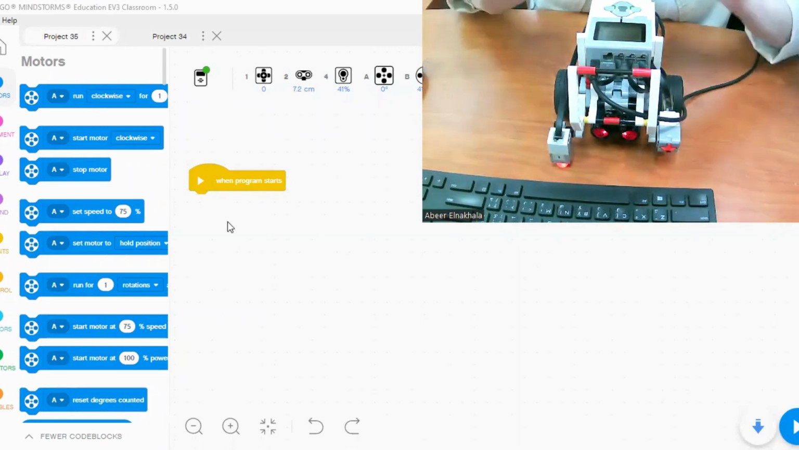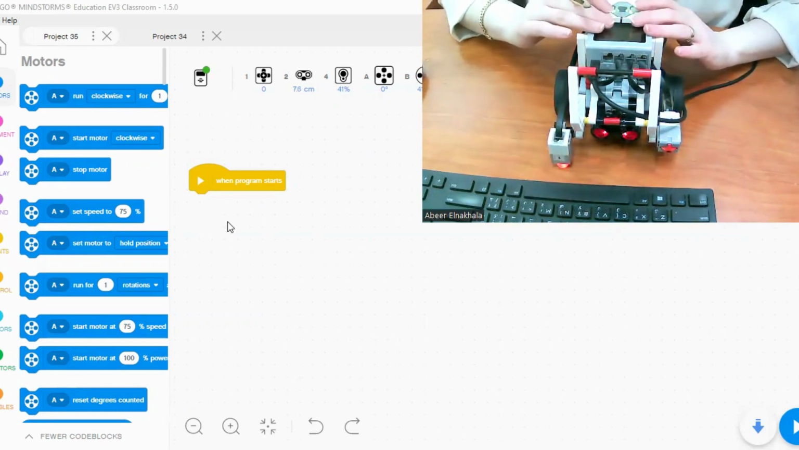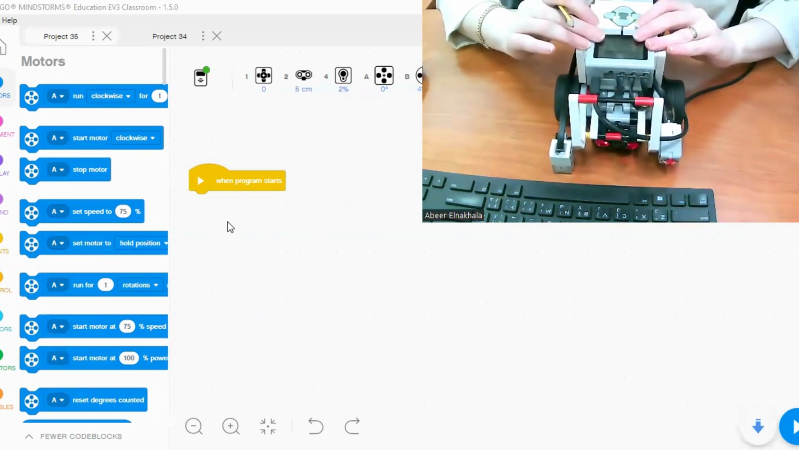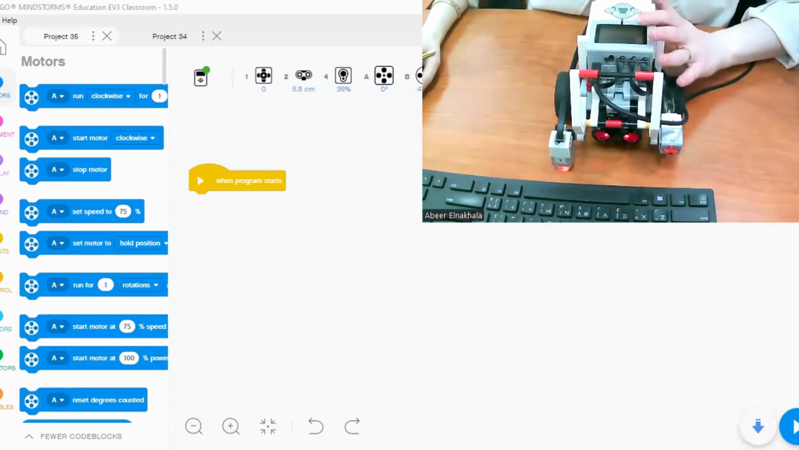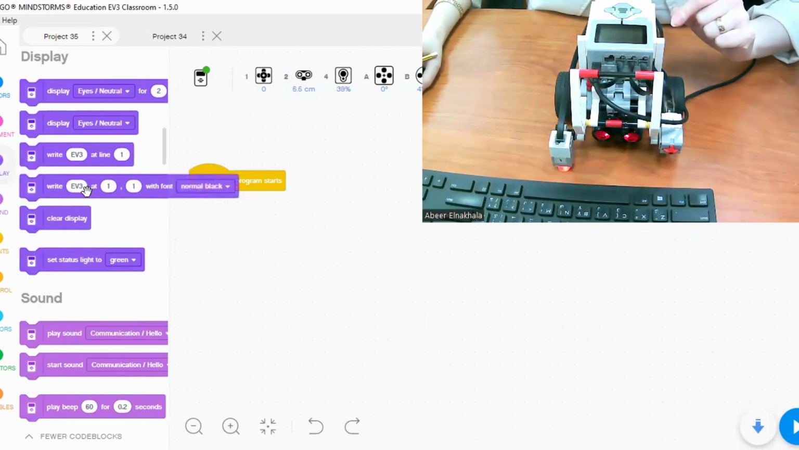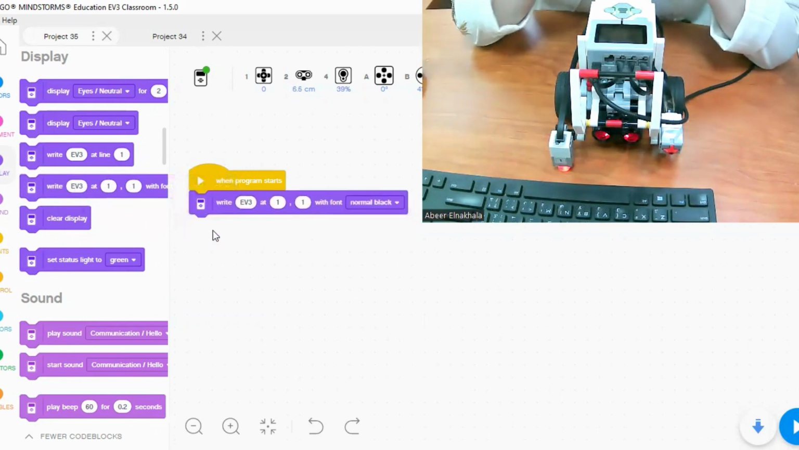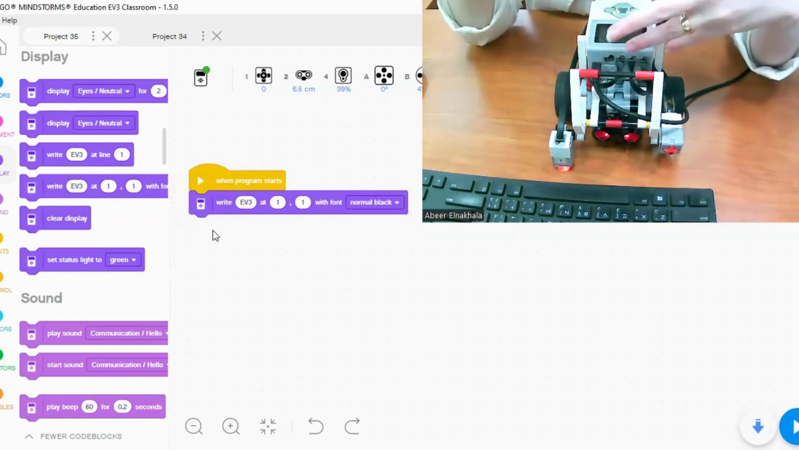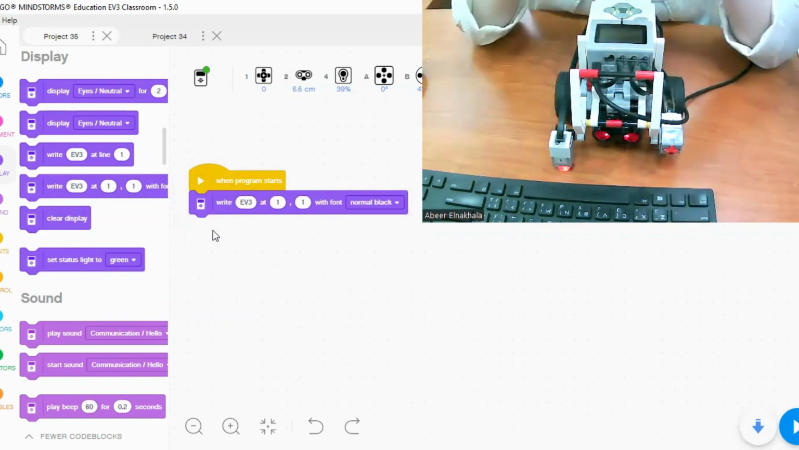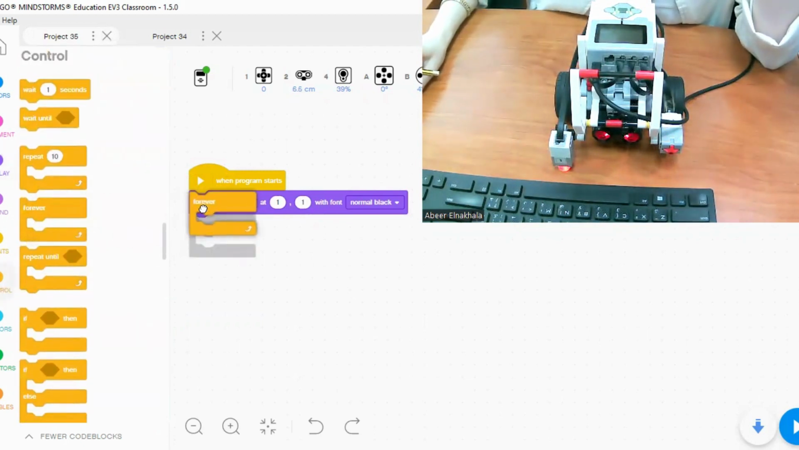Number two, I will measure the distance and I want the reading to be displayed on the screen of the EV3 robot. So we will go to the display block. When you go to the display block, you have something called the write EV3 at 1 with font block. I'll take this block and place it over here. I want the reading to continue displaying on my screen forever, so we will use the forever loop for this purpose.